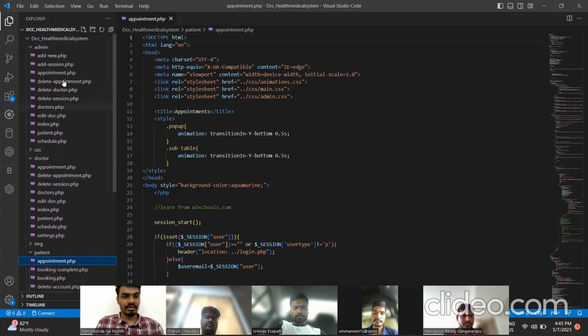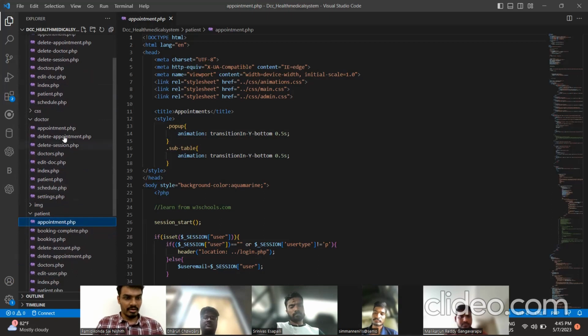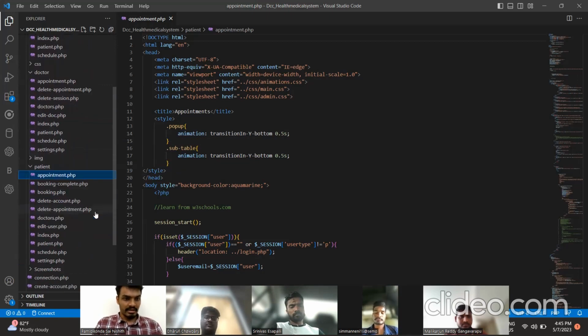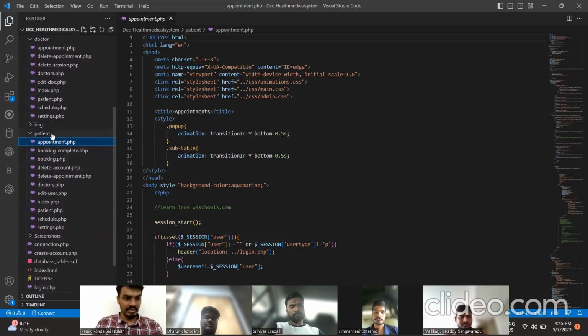For the doctor, we have PHP files like add new doctor, add a session, add appointment, delete doctor. And coming to the doctor, he is able to delete the session, delete the appointment, and edit the doctors, and manage the patient schedule, everything.